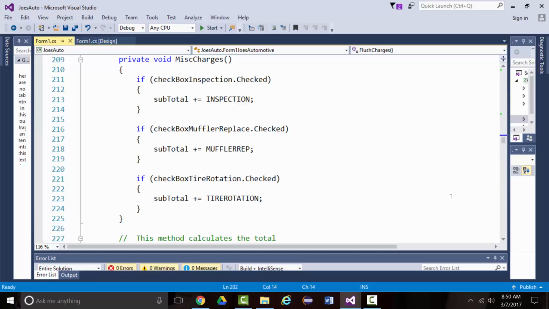So again, these must be if statements. You couldn't have an else in there. All right? Because again, it's possible that you've chosen none, 1, 2, or all 3.